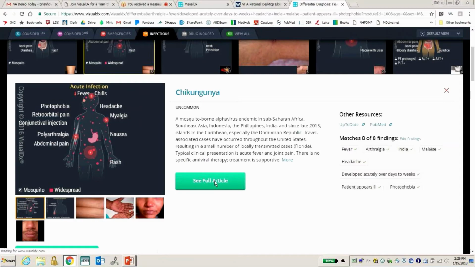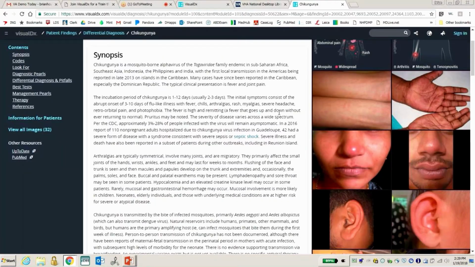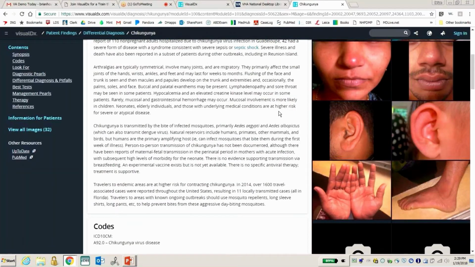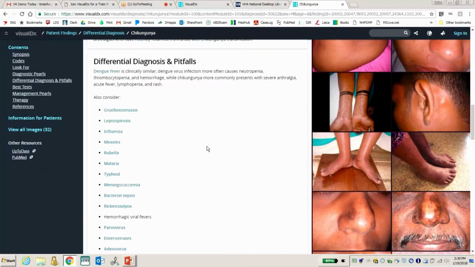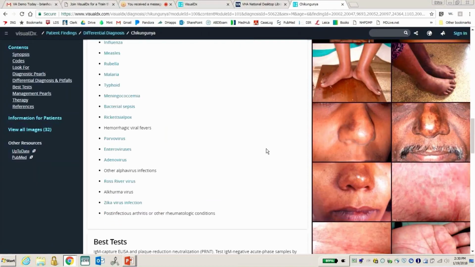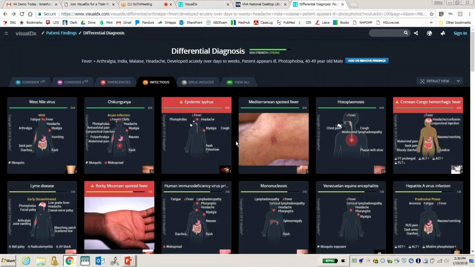Jump to the page, look at skin findings manifested in patients with chikungunya, and then also see what other things you would want to consider. So it's a really great way to search, especially relevant working with veterans, because they may be coming back from the Middle East, they may be coming back from Asia, and knowing which conditions are in which location can be challenging to keep straight. So I think this is a really helpful way to search by someone's travel history.